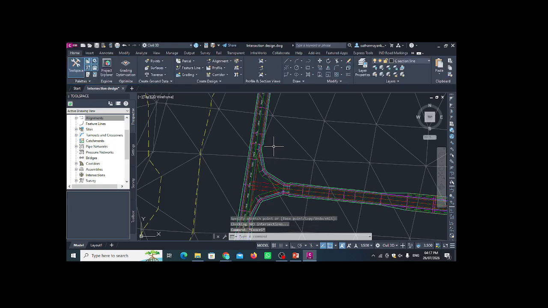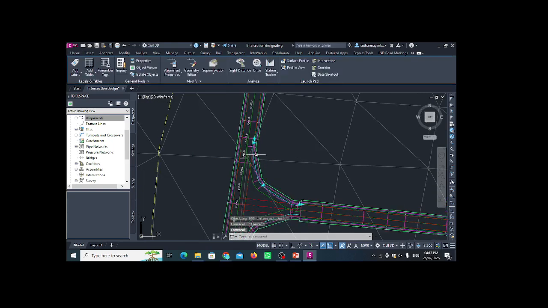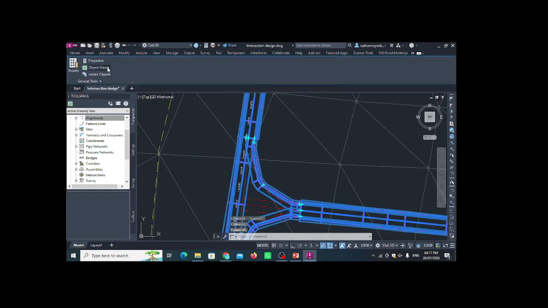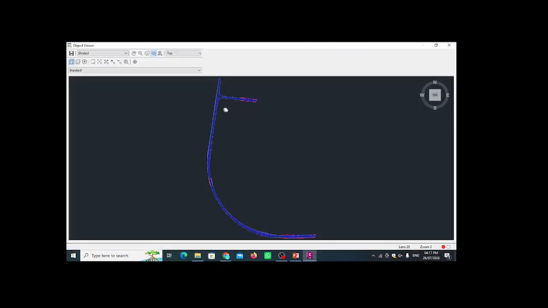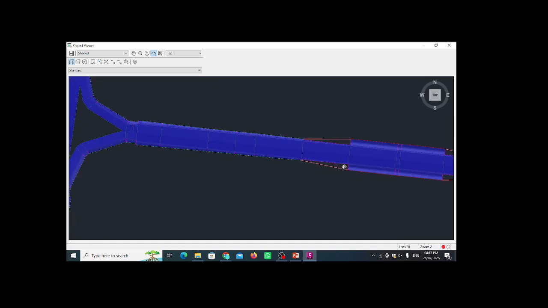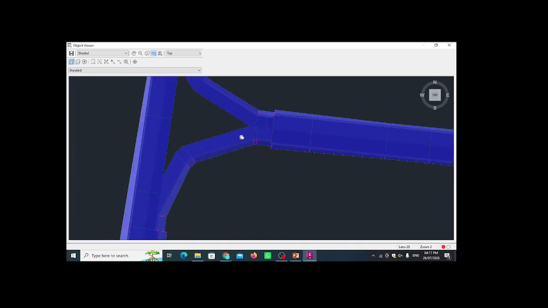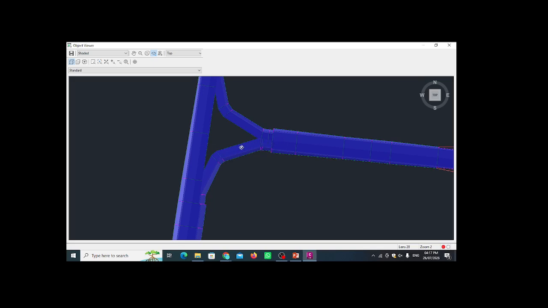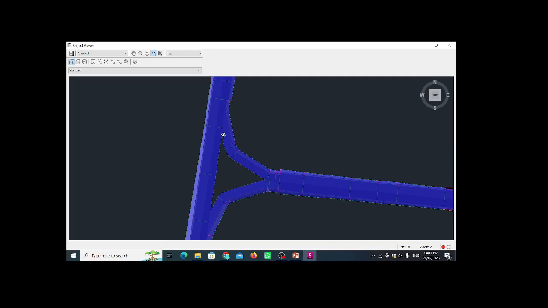Okay. So now this time we select the corridor and go into the object viewer. You can see this one is cutting and filling. This is our second lane road, and you can see your right curb return part and the left curb return part joining to the main road.